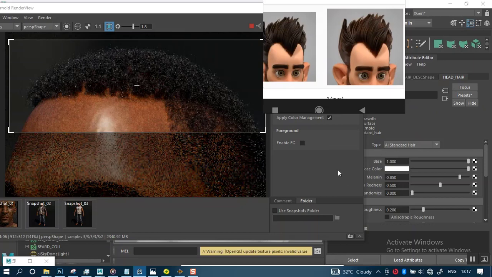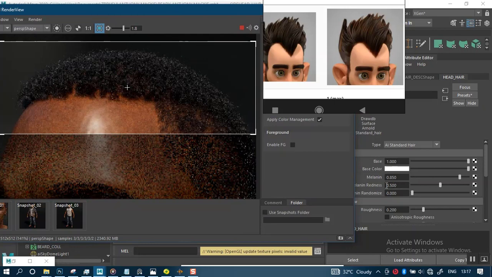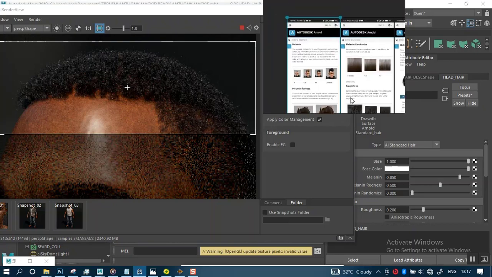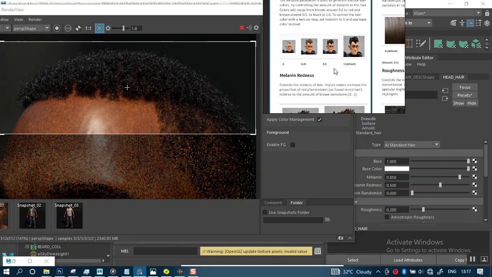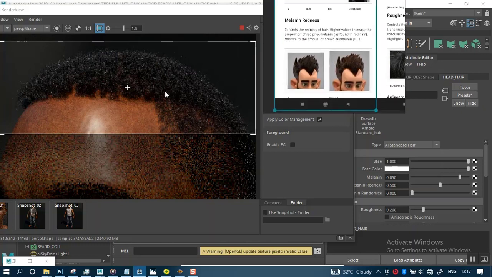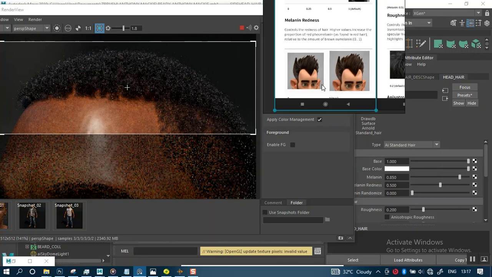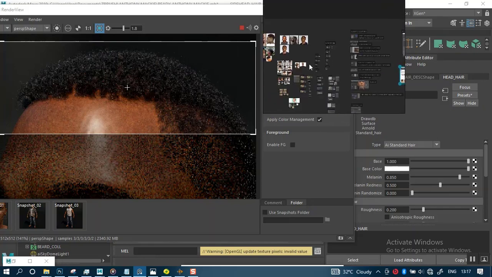But let's just add a tiny bit. Okay, melanin redness is already at 0.5, which is what is giving us this result already, which is actually fine. I don't think I'll need to make any other adjustment to this, because this actually looks fine. So I'm going to leave this as it is. Is there any other? Let's see.